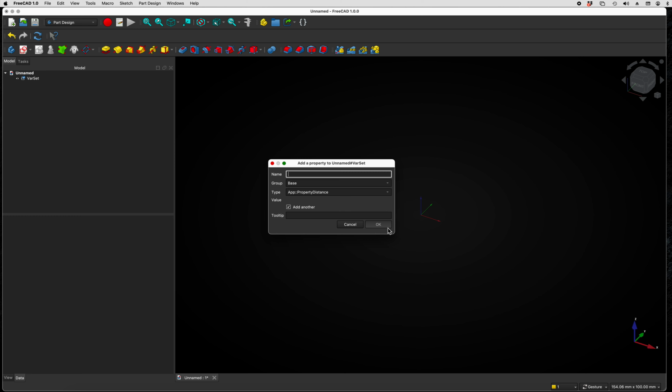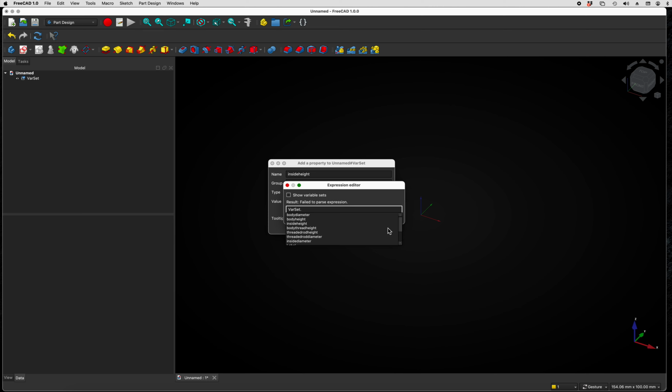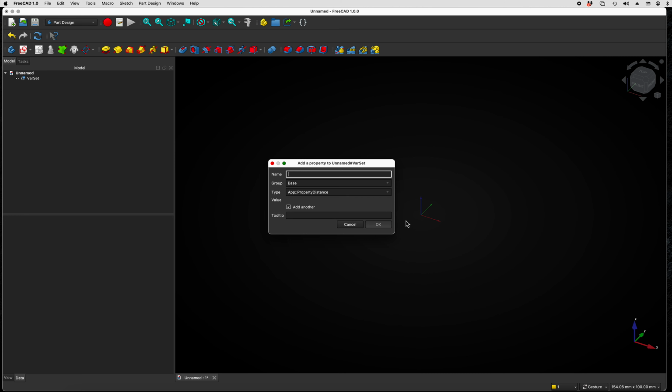Now we're going to create the height of the subtractive cylinder on the inside. Call it inside height. The value, again, call up the expression editor, varset. And it's going to be, as you might imagine, the body height plus varset, the body thread height. Okay? Now, obviously, the inside is going to have to be raised up a bit. We'll show that as we build it. Okay? Now let's move on to making the top parameters.